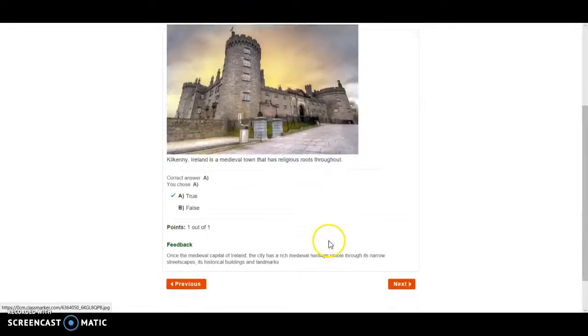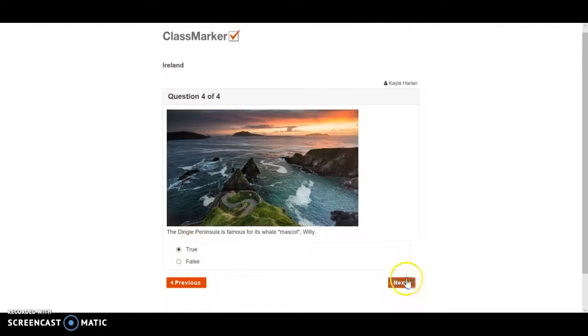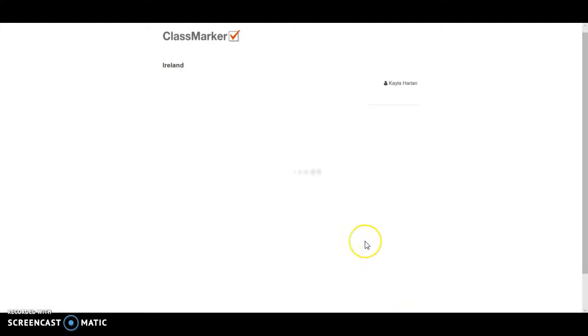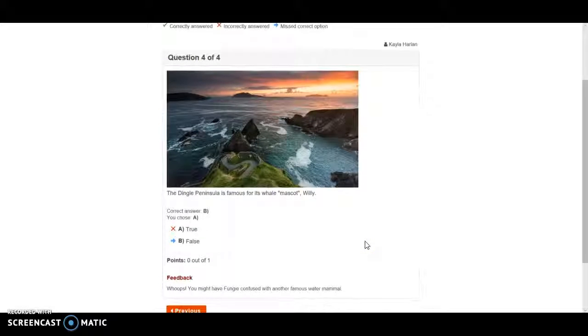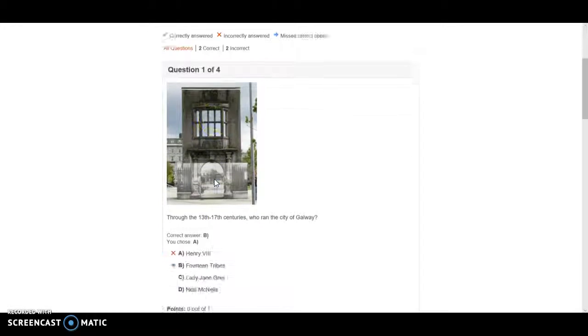If you get the answer correct, it'll provide you with positive feedback. And if you get it incorrect, then it'll show you the correct answer and feedback backing that up as well. As you finish up, you confirm and your results are sent to the instructor.